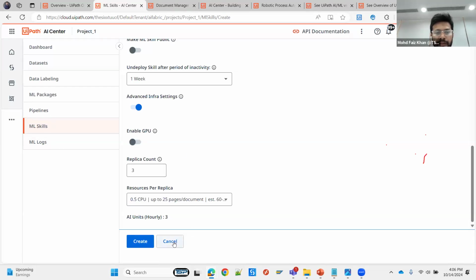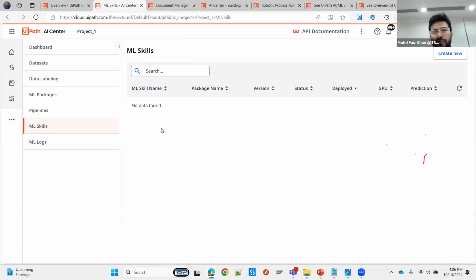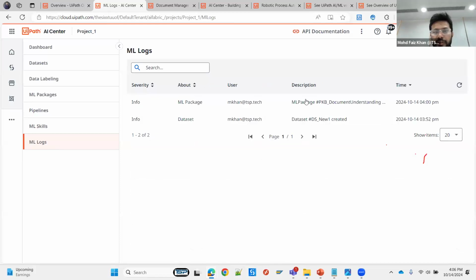So once you create the ML skill, you can leverage this skill in your UiPath Studio. We will cover this part in tomorrow's session. And for all the ML logs, you can come here. You will see what I have done here.